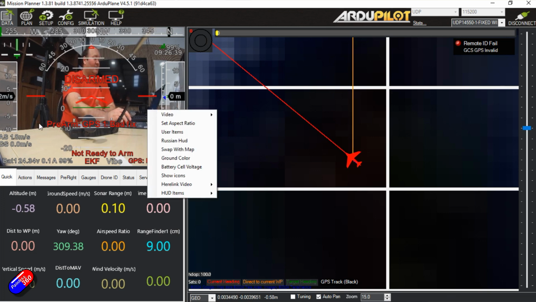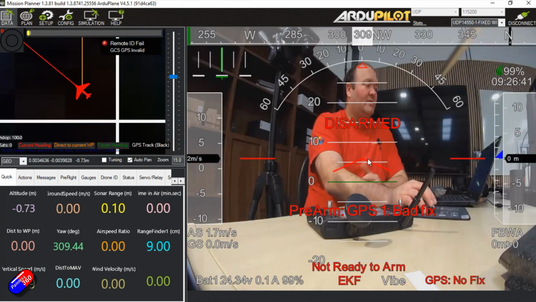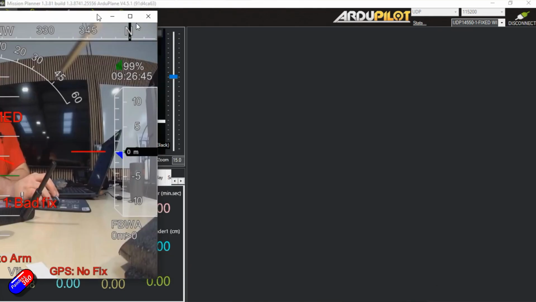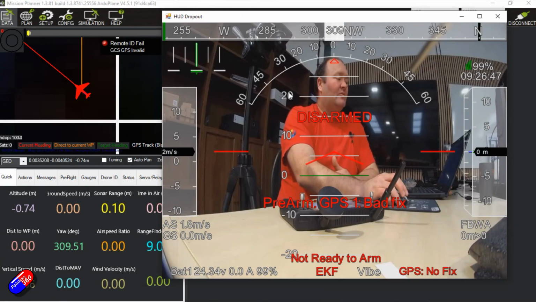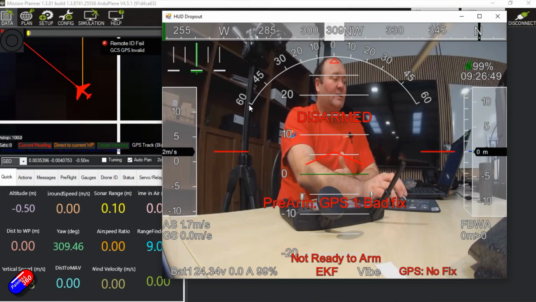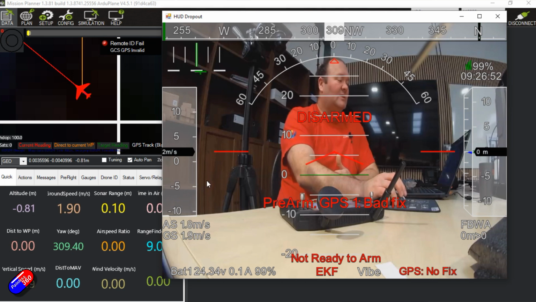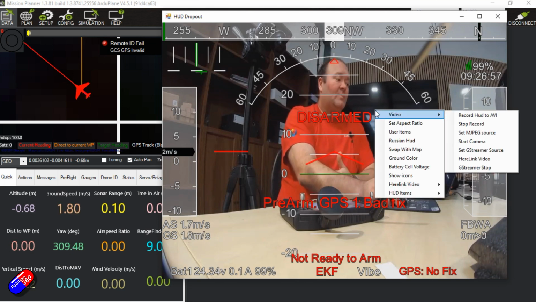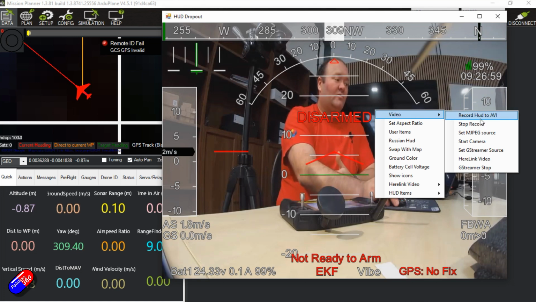So we have our HUD here with the video. We can swap it around and have it on a bigger screen. We can also pop it out if you're using multiple screens. It's always displayed on what we call the HUD, the heads-up display, so you're seeing all the angles and all the information on here. And you can also record this HUD. So look, record HUD to AVI.